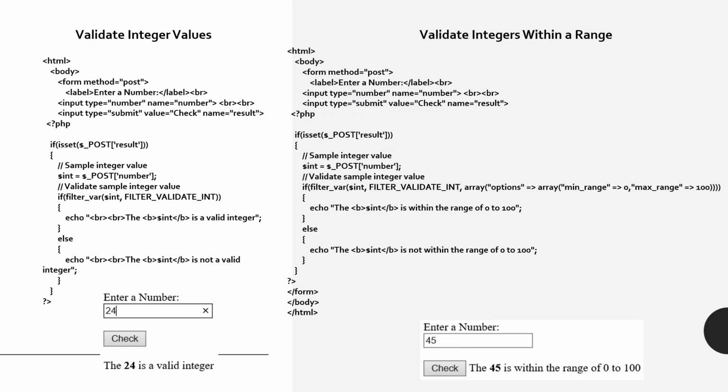Now we are going to discuss the examples. First we will see how to validate integer values. After that, we will see how to validate an integer within a range. For validating an integer, we need to specify the filter validate integer, that is the only difference. If it is true, it will display that the given integer is a valid one. Otherwise, it is not valid. See, this is example 24. It's an integer, so it displays it as a valid one.